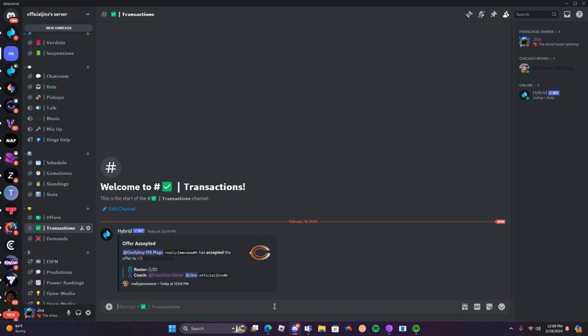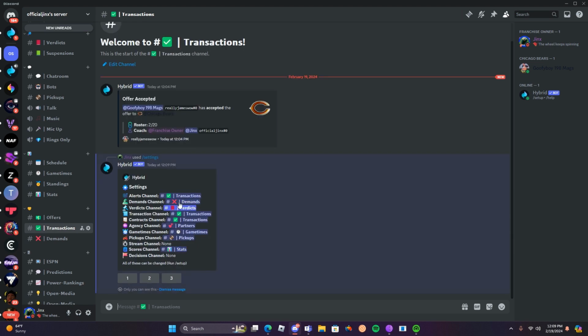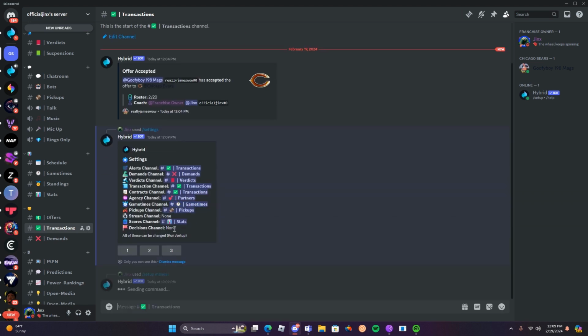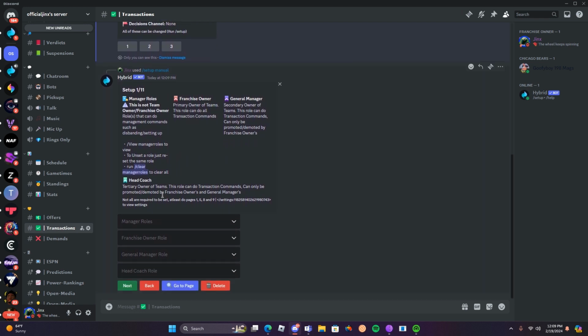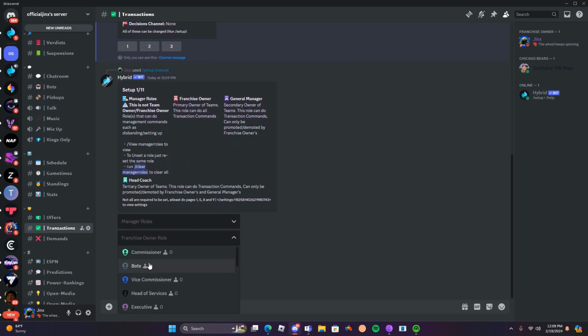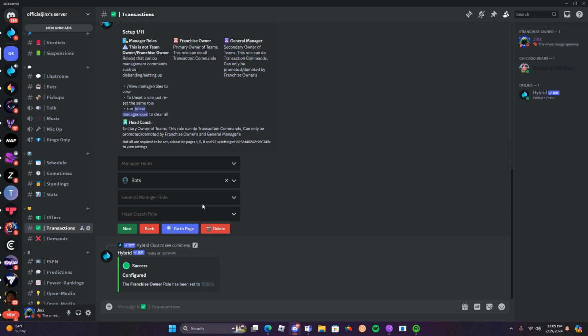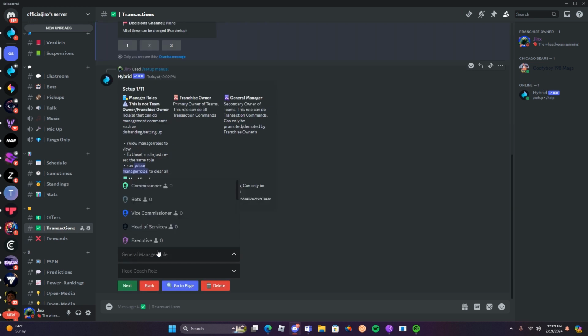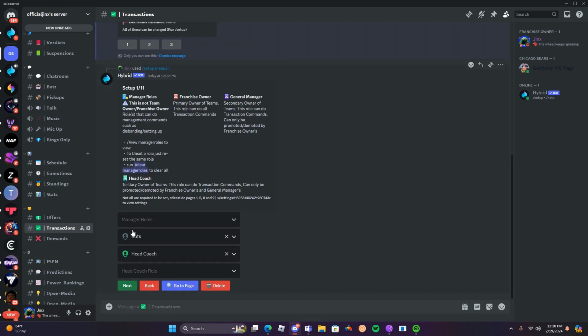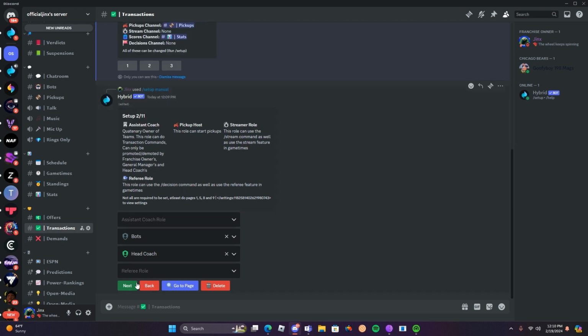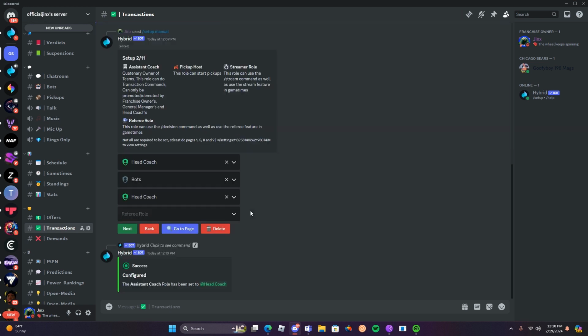Some things you can also know: if you want to change something, you can go in settings. Let's say you don't like something here, you can change it by going to setup manual and finding whatever you want to change. Let's say I want to change the franchise owner role to bots, boom. General manager role, change it to head coach, boom. Another thing: let's say you don't want to have assistant coach roles, you can just change the assistant coach role to the manager coach role.